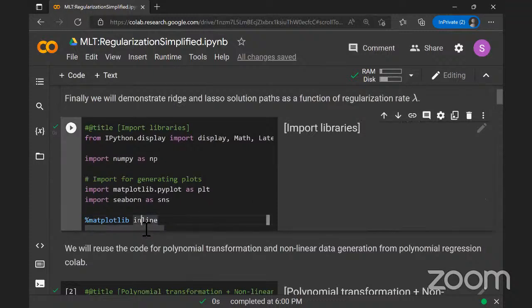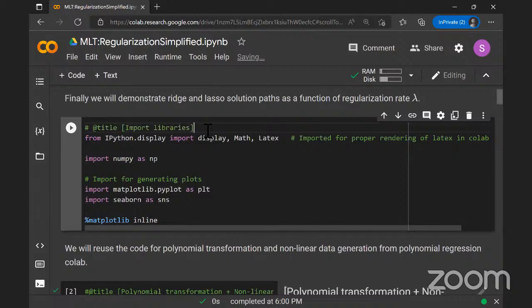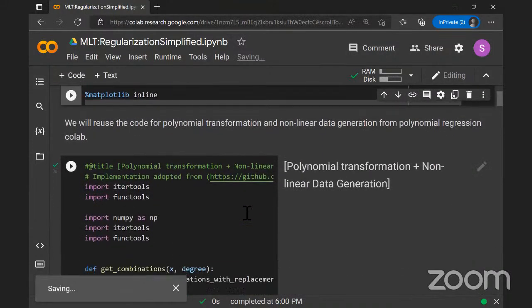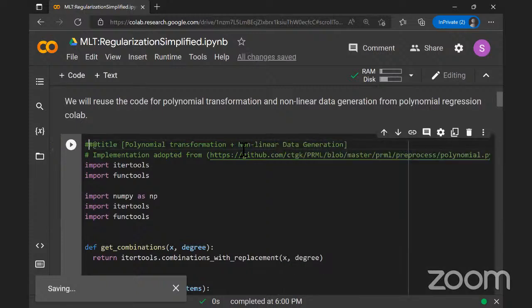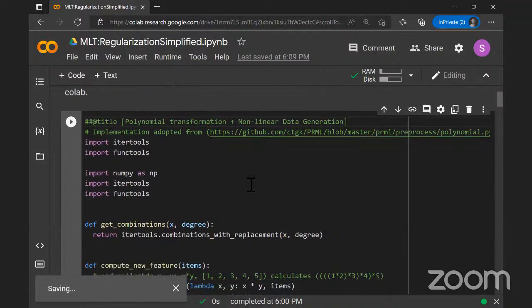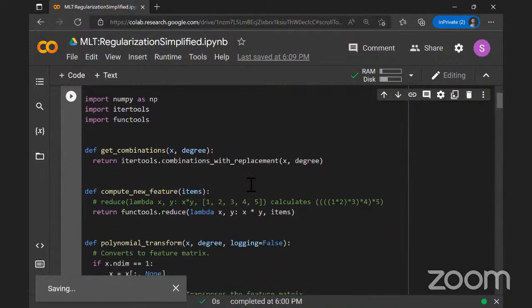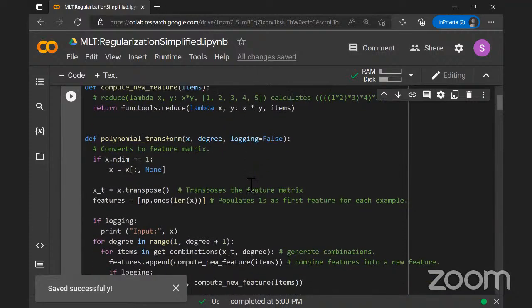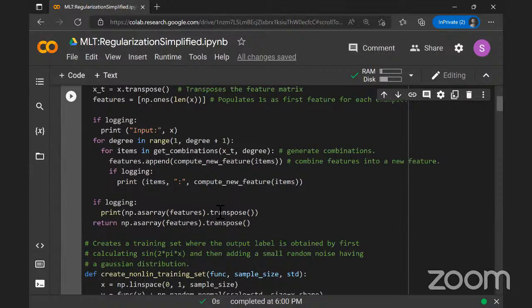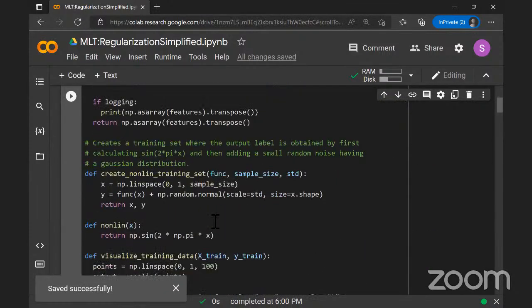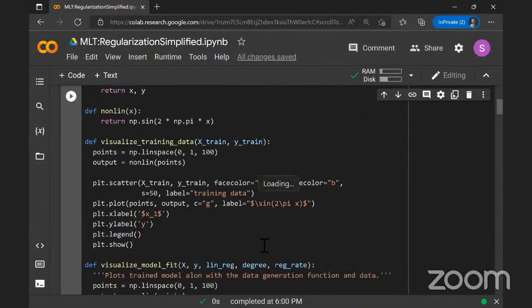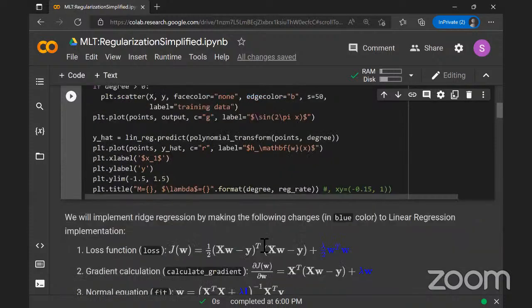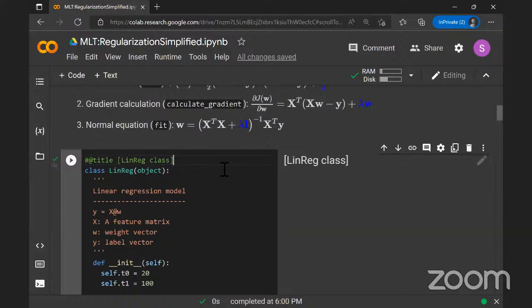Some useful imports. Same here. So this code you must already be familiar with, which is just getting the polynomial transformation of features. Stop me at any point of time if you want to focus further.